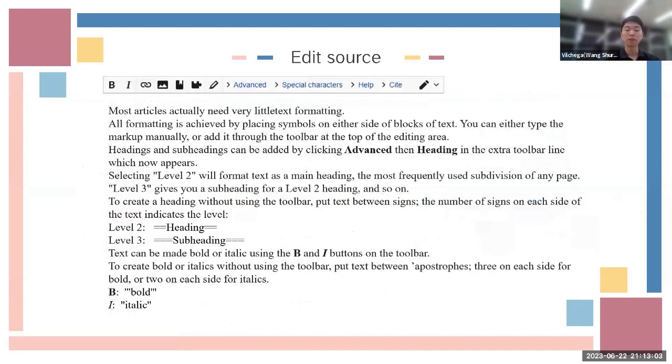Most articles actually need very little text formatting. All formatting is achieved by placing symbols on either side of blocks of text. You can either type the markup manually or edit through the toolbar at the top of the editing area, just like this area.